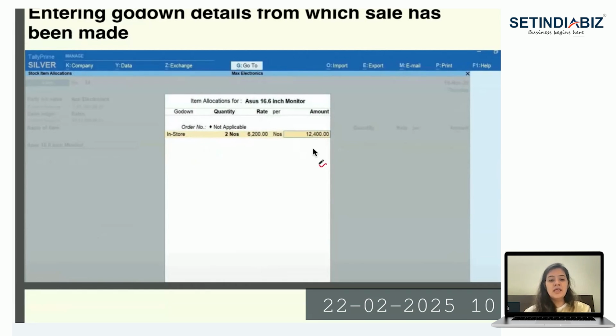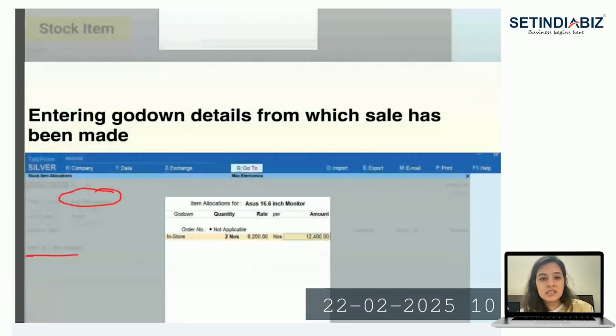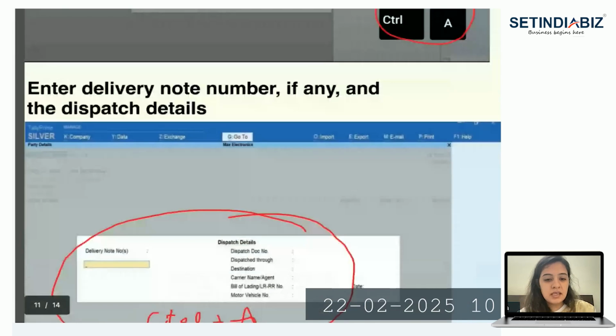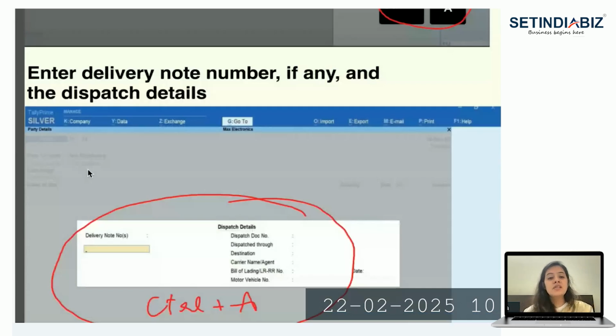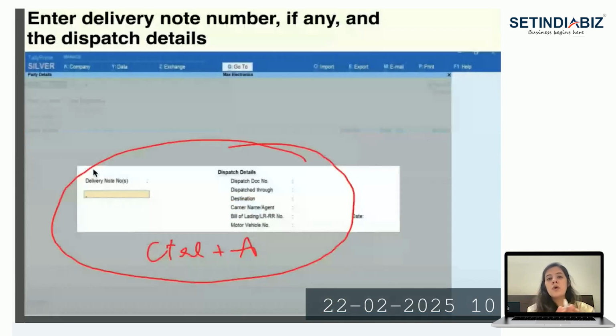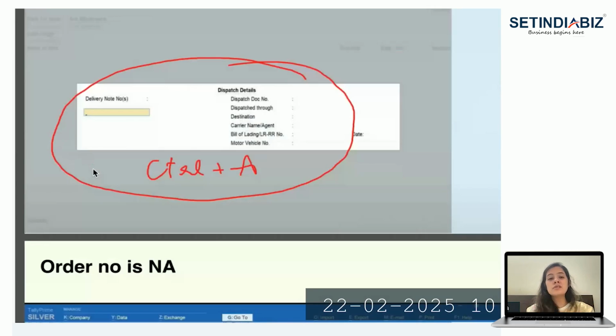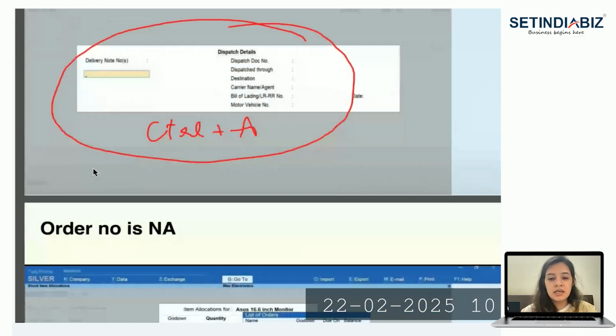So we have made sales of this, again Asus 16.6 monitor, to Ace Electronics, and as you can see, Ace Electronics were showing some outstanding balance. This is somewhat 1,47,100. Means we have made approximately 1,47,000 of sales to Ace Electronics on credit, not in cash.